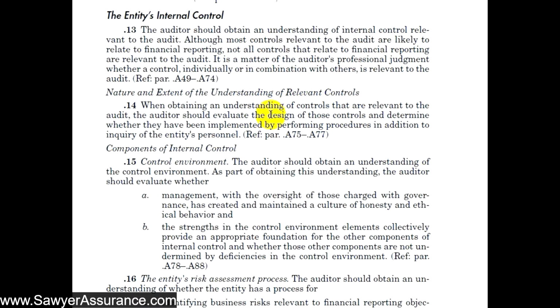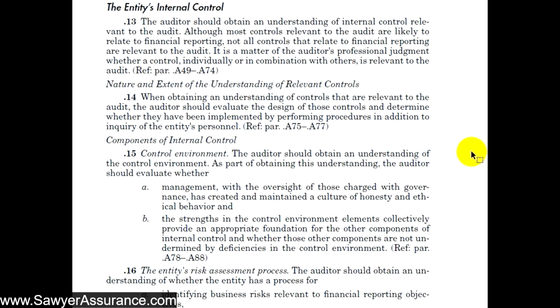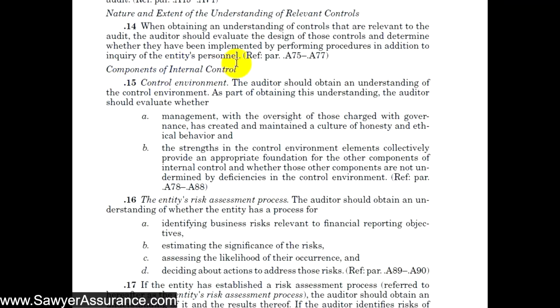So in determining the design and implementation of the controls, we will be looking at each component of their internal controls, and they have laid out 5 different components to internal controls that we have to gain an understanding of the design and whether or not those controls have been implemented. So first is the control environment. And in a later video, we will go into detail about these. This is more or less to give an overview of what we have to gain an understanding of.